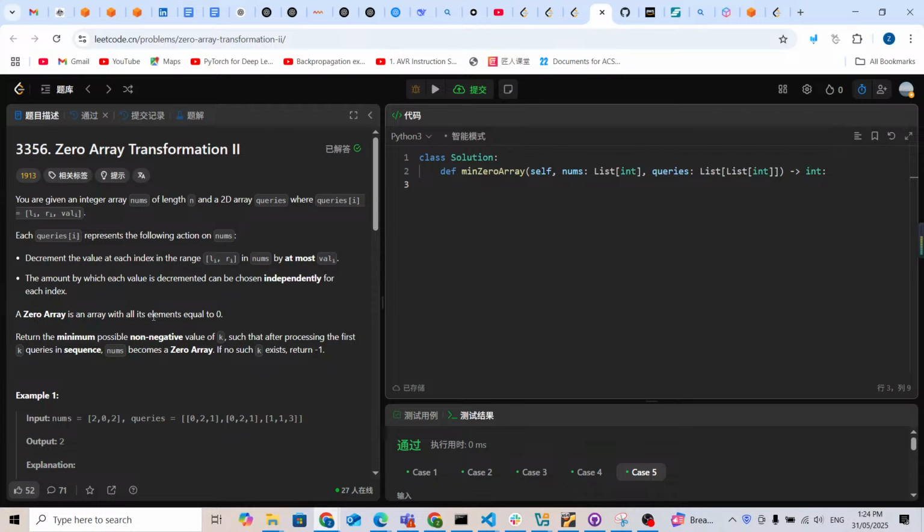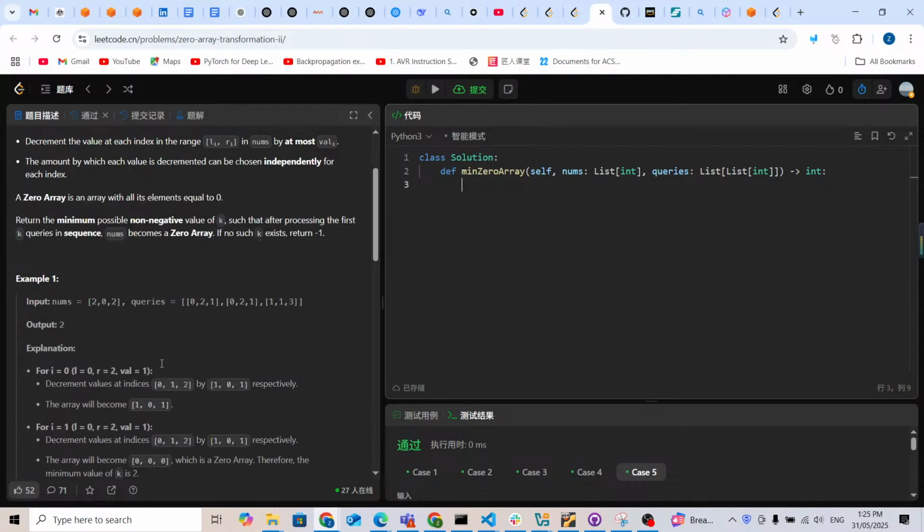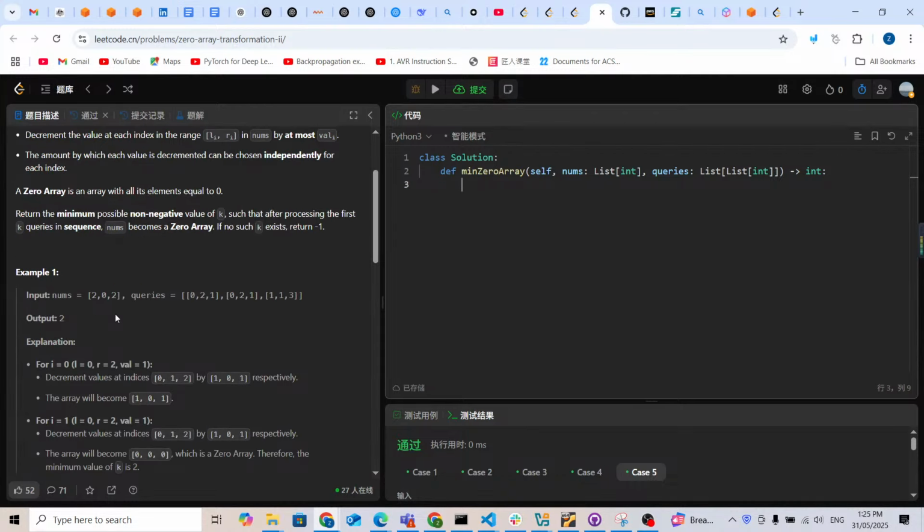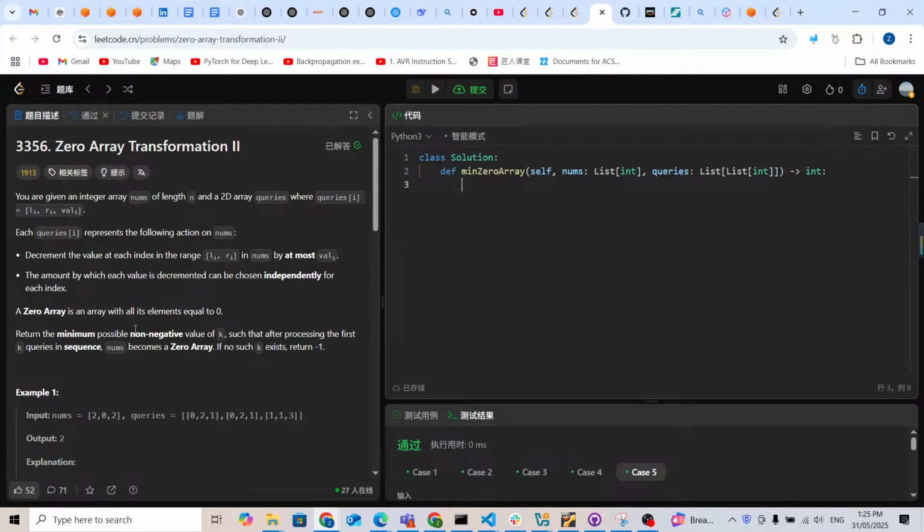356 zero array transformation 2. So this problem is similar to zero array transformation 1. If you've already solved that problem, this problem is going to become a little bit easier. The problem is that we're going to have a brute force problem if we directly use the same idea.